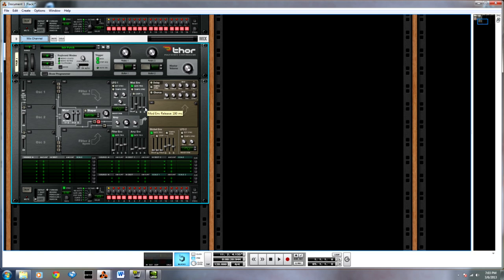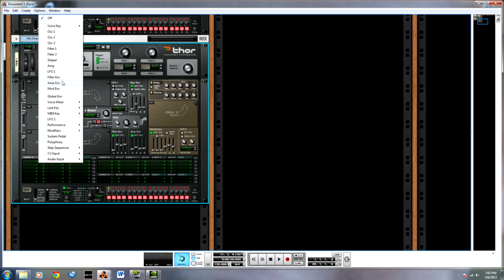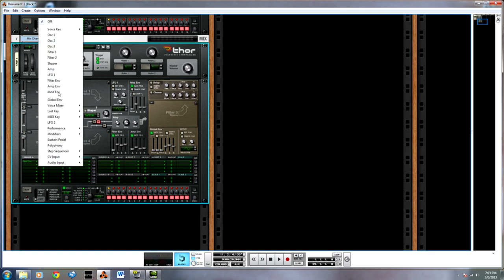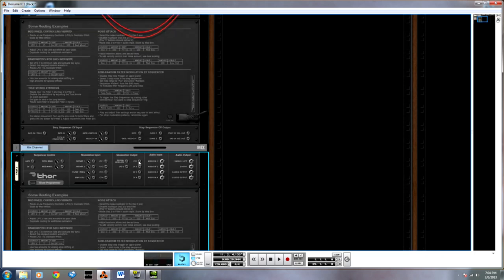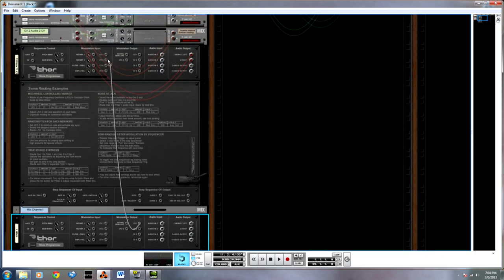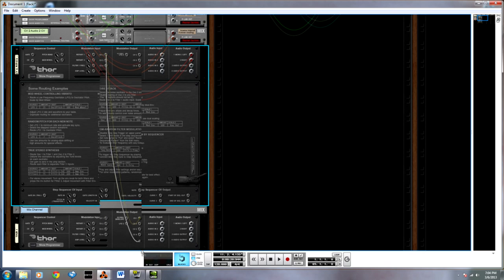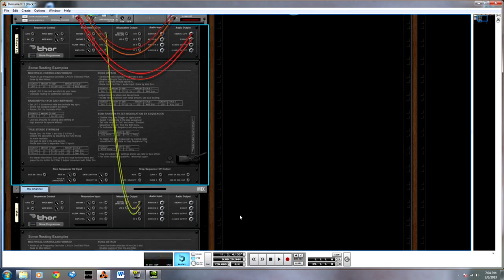decrease the release. All right, now let's take both of those, the amp envelope and the mod envelope, set them both to about 100%, and run them out CV 1 and 2. Now you can take CV out 1 and 2 and run them into the CV ins of your converter Thor, like so.